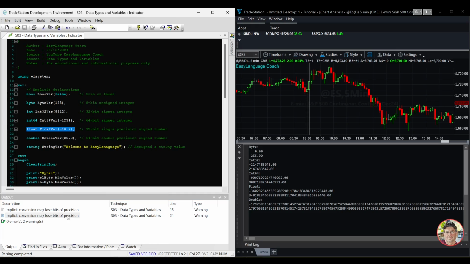Now I want to address this implicit conversion may lose bits of precision. We see it here and we see it here. We get this warning after we do the compile. And what I believe is the compiler is taking this minus 10.7 value and it's upcasting it to a double. And then it's trying to put a double inside of a float value. The problem with that is 64 bits doesn't fit into 32 bits without the potential loss of precision.